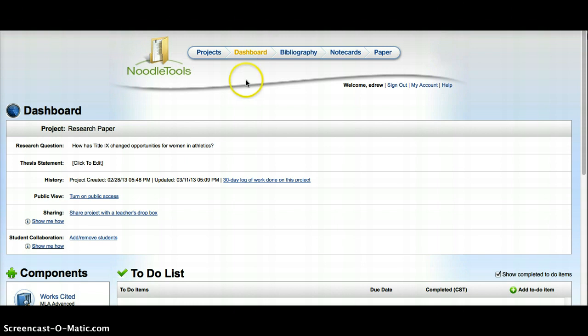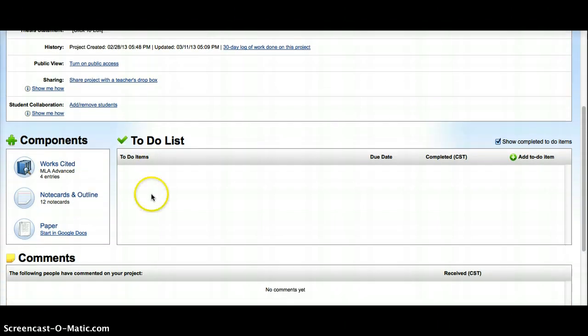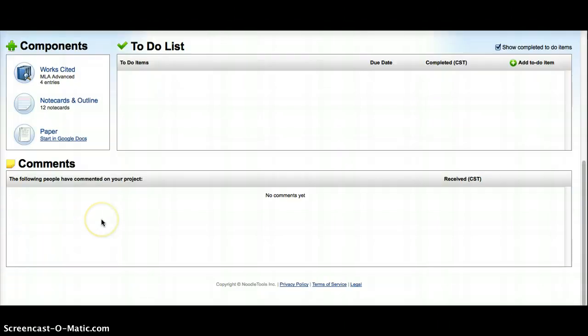So right now we are under the Dashboard tab, which can be found right up here. If you were to click that, you would get to this page. Everybody's dashboard should look about the same at this point. We've got the title of our project, which should be something research paper related. We've got our research question, which we have all hopefully inputted by this point. We scroll down and we've got our works cited and our note cards, and then we scroll to the bottom and we've got a comment section where Mr. Murphy and I can leave comments for you guys.